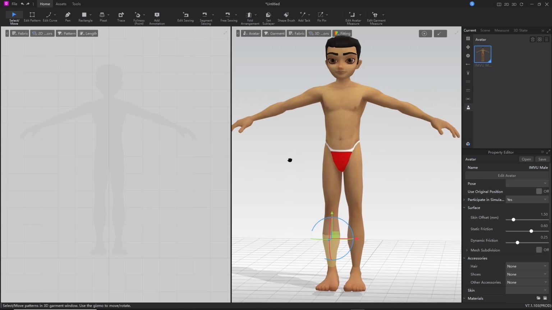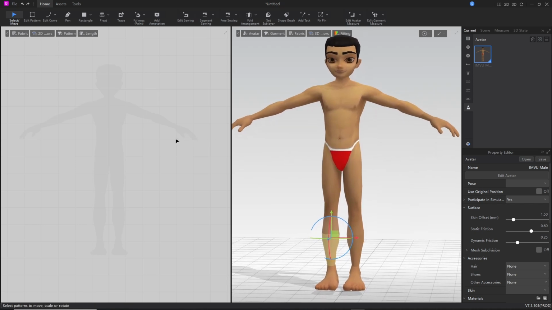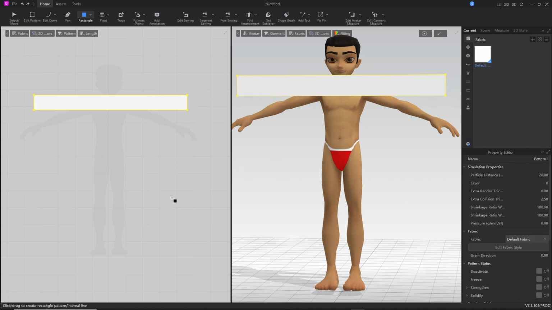So now that we've got our avatar in place, let's drop in a pattern, and for that we need to use the pattern options. So rectangle is the default, but if we click to expand, we have rectangle, oval, and other shapes. So we just want rectangle. Click the button. That activates the tool. And then all we do is left click drag and draw out a shape in the pattern editor. Release, and that sets our pattern in place.